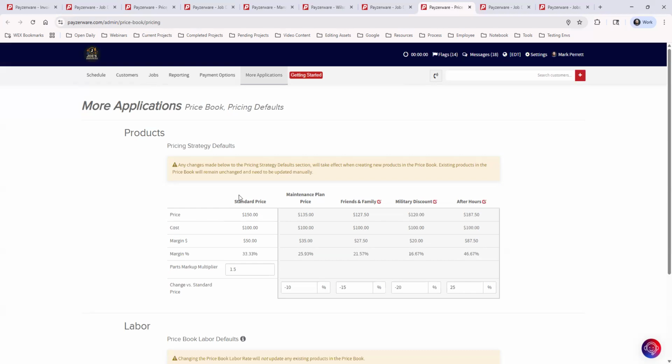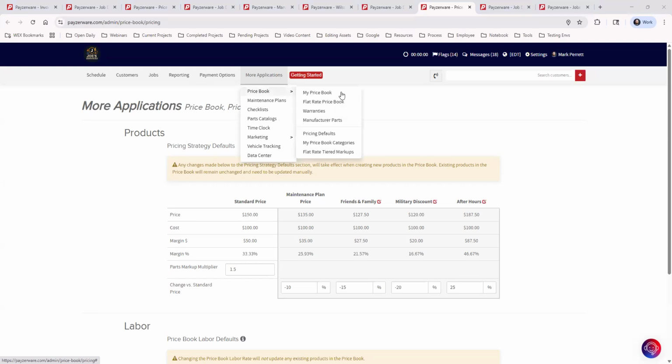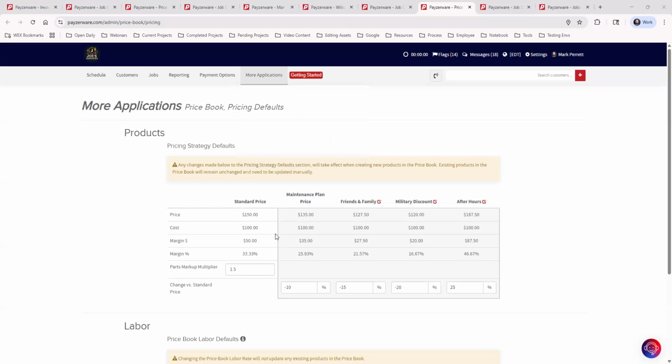We've got the standard price whenever you add items to your price book, right? You go to more applications, price book, my price book, you hit add item, you start adding those items to your price book. Those will always by default take on the standard price if it is a part item. So I create a new item, I enter in the cost, it will mark up 1.5 because that's what I have set here and automatically give me a standard price.